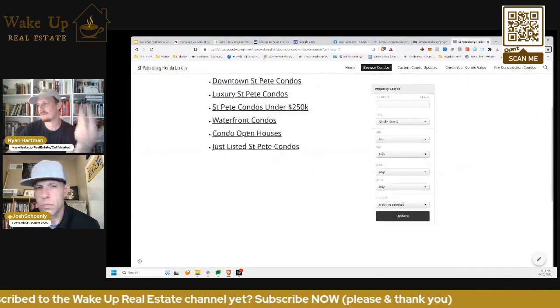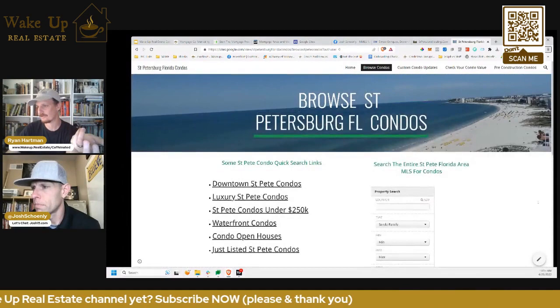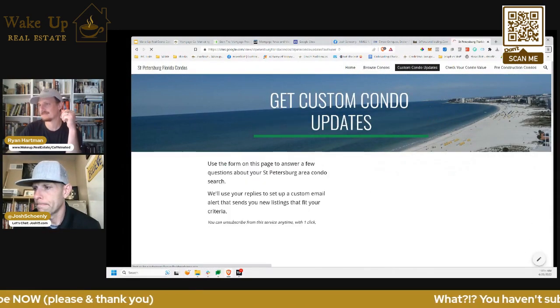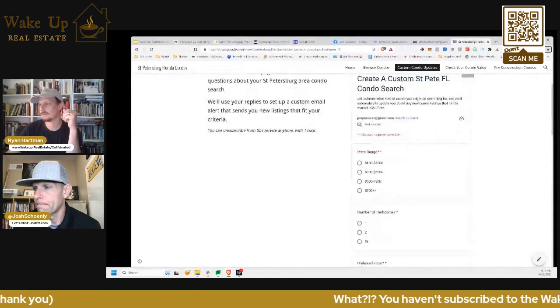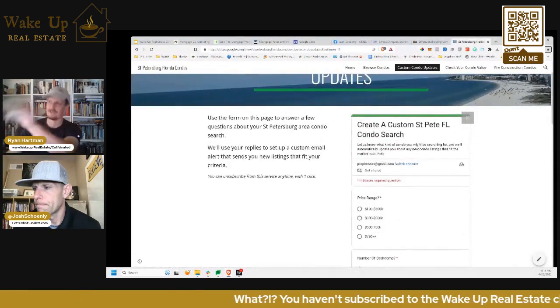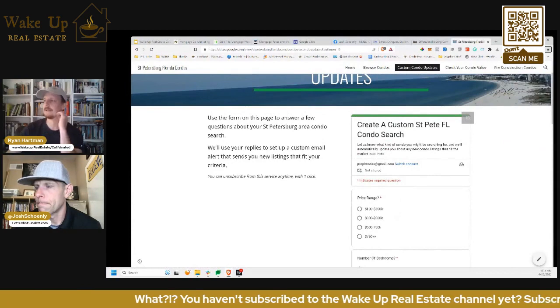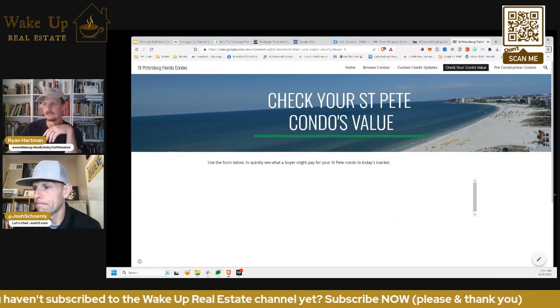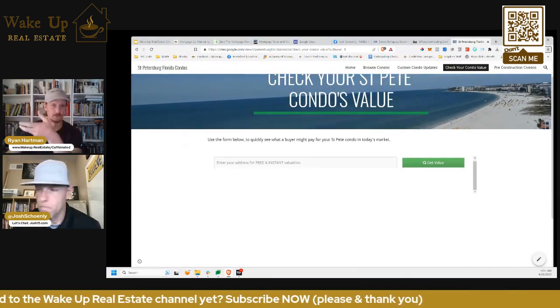I have this page where I embedded my KV Core property search. I embedded some links to condos here, like an offer wall. I have a custom condo updates form, where I made a Google form that I embedded. Google just says, here, go make a form and you can embed it. Check your condo value is a home value widget. You're seeing a lot of KV Core embeds, but you can use whatever tool you use.